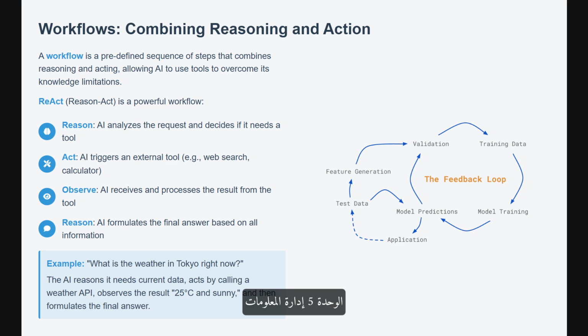Module 5. Managing Information. Data and Context Management. An AI is only as good as the information it has access to. This module covers how an AI takes in, remembers, and prioritizes the different types of data it needs to function.